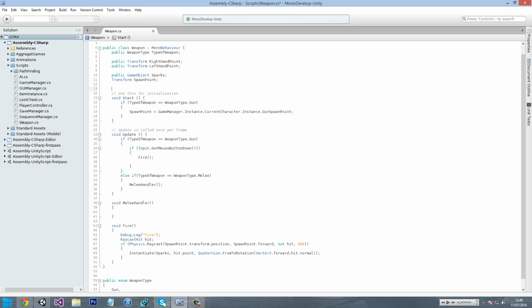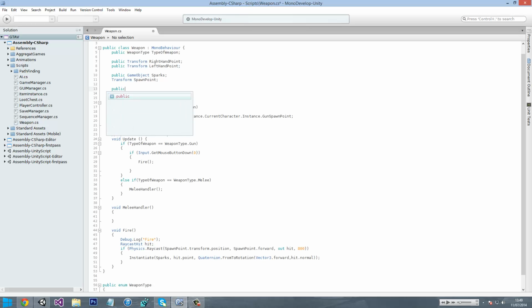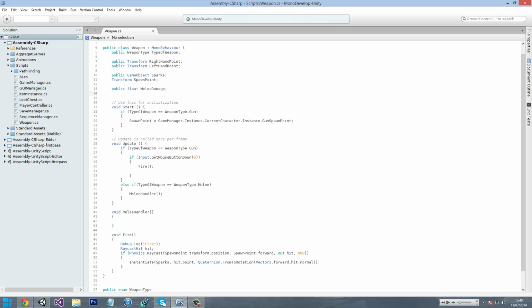damage and all that good stuff. So what we want to do is go, I'm going to do damage for the melee at the moment. Public float meleeDamage. I think that's it, because there's not really range because you can do it with hitboxes. Yeah, I guess that's it. Melee damage. Okay, fair enough.